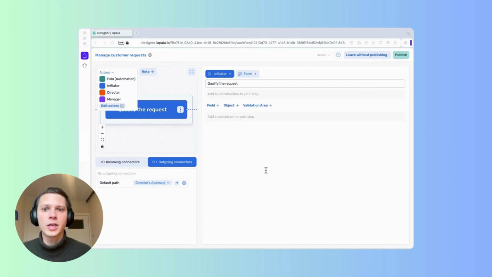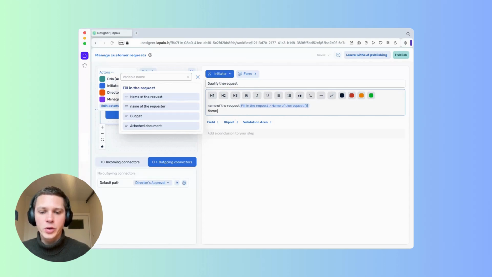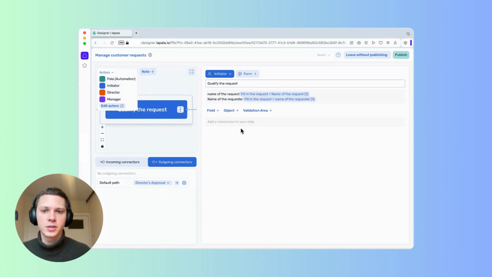In the introduction, I'm adding name of the request and I'm clicking on the variable. Name of the request, and I click on this variable. I'm doing the same with the name of the requester. In the fields, I'm going to add the other information.